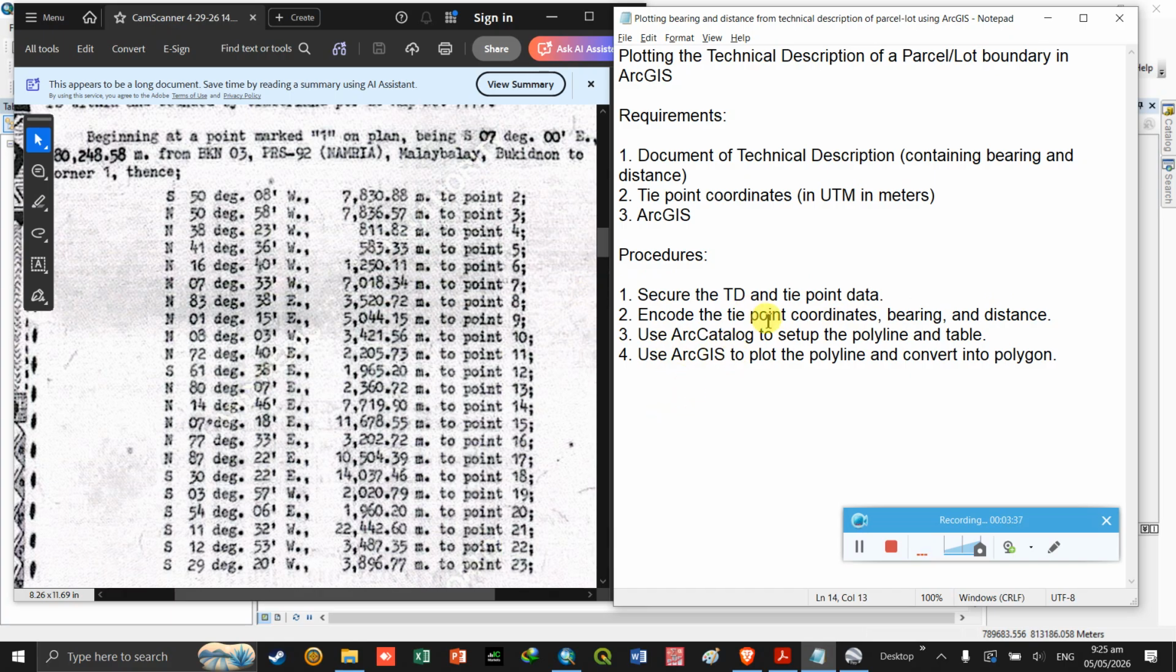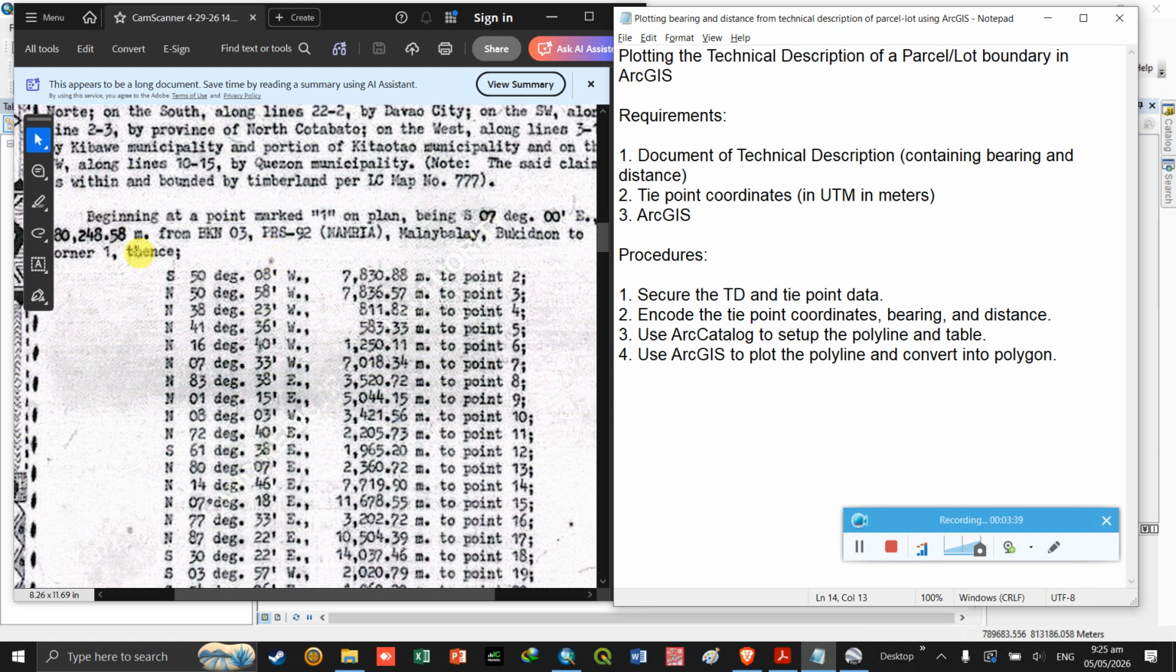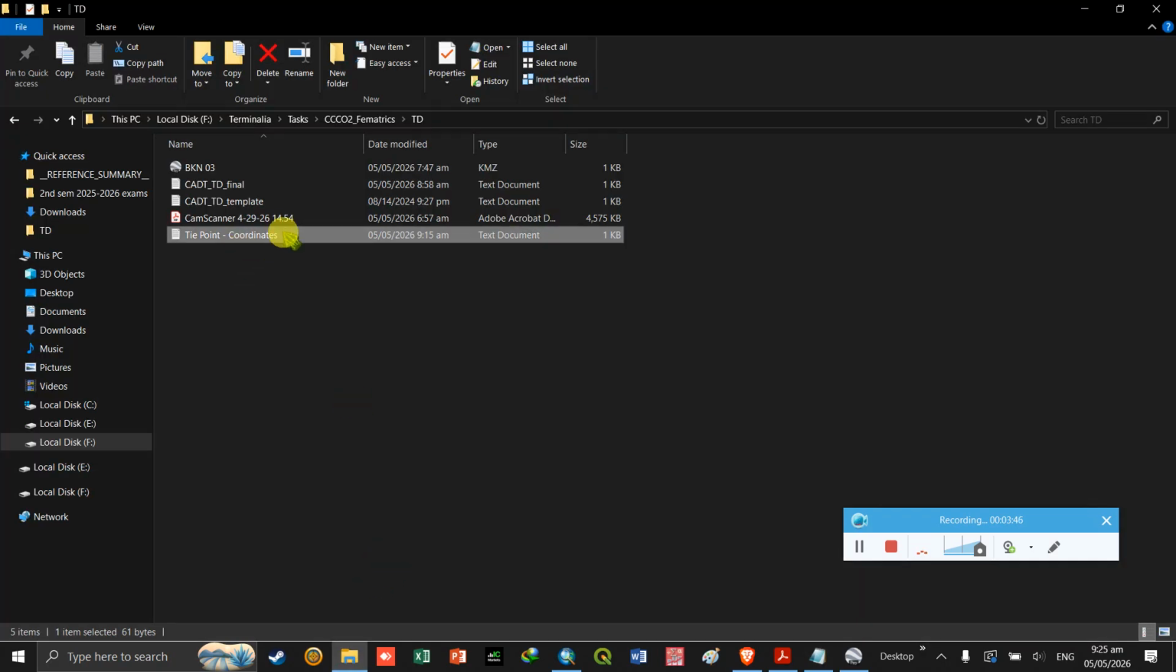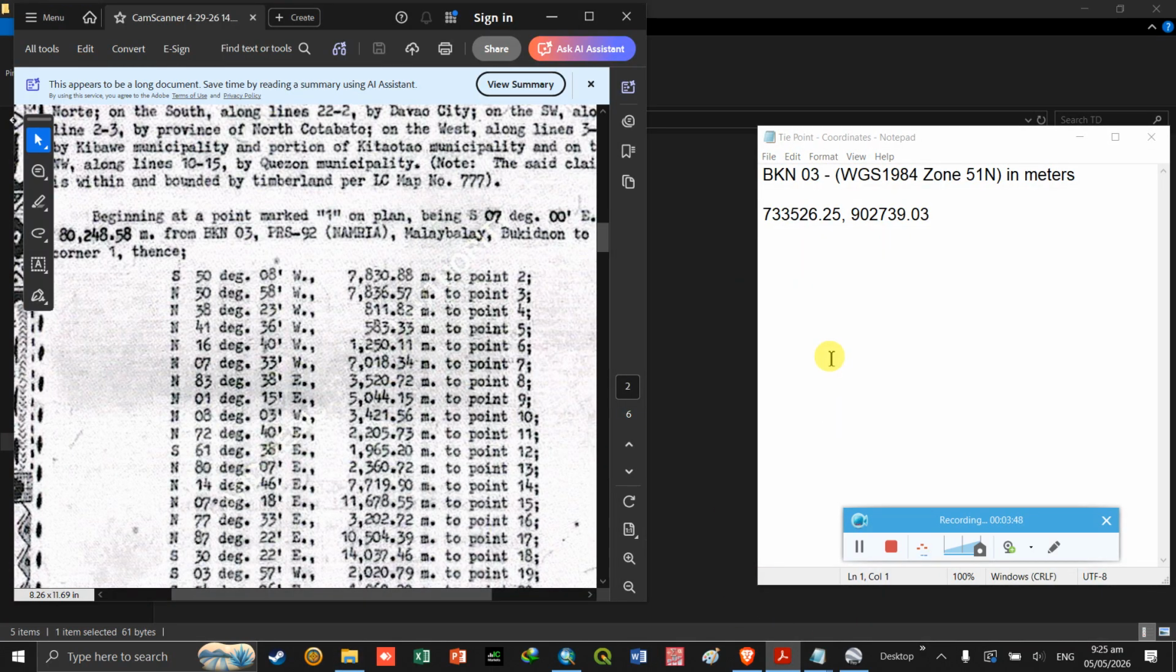So to start, I need to encode or secure the data in terms of tie point coordinates. So I have here my tie point coordinates already. This is in WGS 1984 zone 51N, and usually the data are coming from the mapping agency, and they give it in decimal degrees or degrees, minutes, seconds format. So you need to convert that.